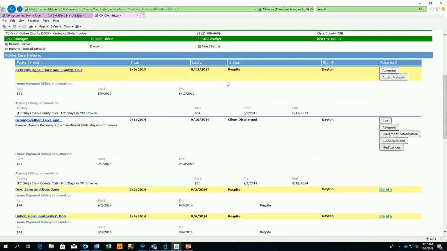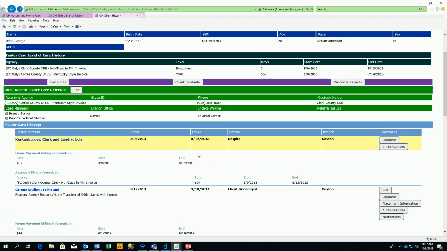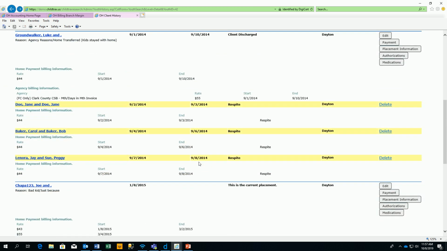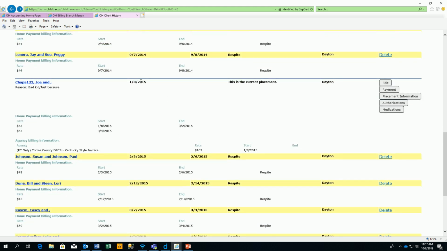All right, so we come here. He did respite only placement. Then he was placed on 9/1 of 2014 till 9/10, but they discharged him. Right, he had all these respites in that short period of time. Then in 2015 he came back to you, and this is his current placement.